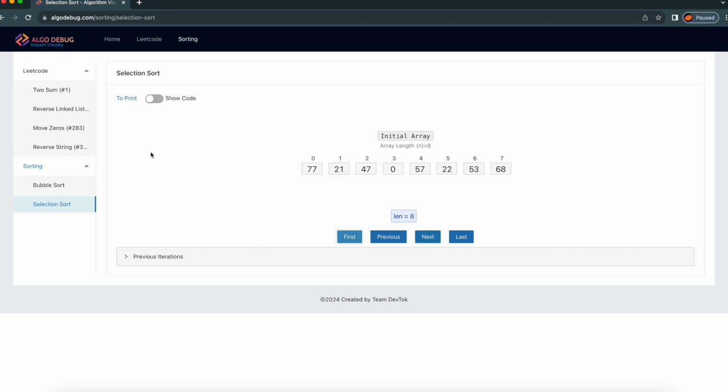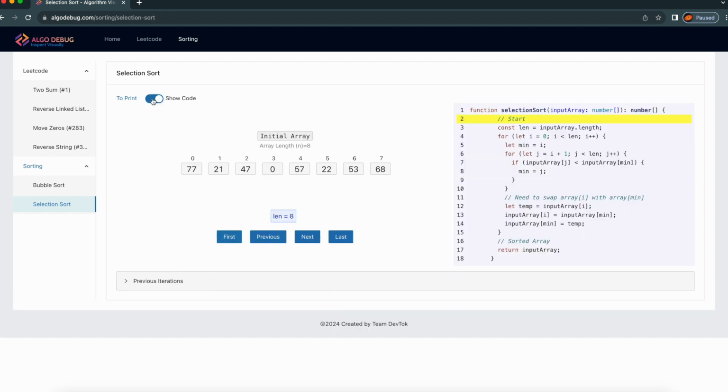Okay, let me go to the code first. I already mentioned that the input array's length is 8. And in the first loop, here also we have to use two for loops, which is similar to bubble sort. That's why the time complexity is also n square, but if you see the actual iterations, it is lesser than bubble sort.